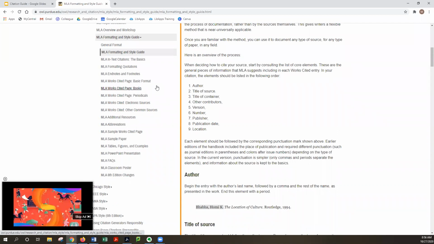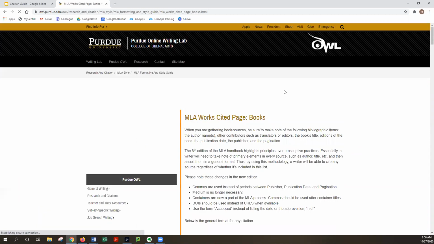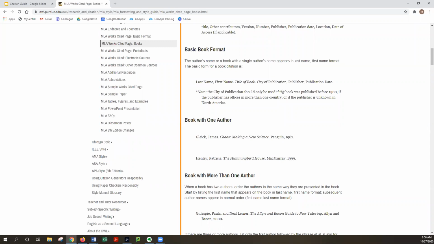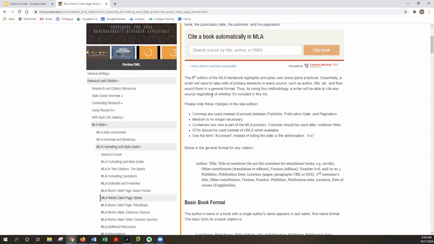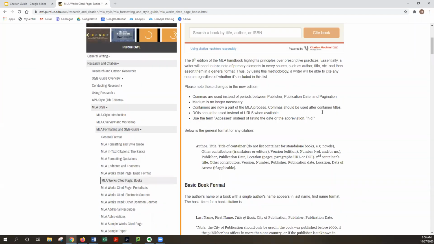So like I said before, we're mostly going to be focusing on books and periodicals. So for MLA, you want to come over to MLA Works Cited page, books, or periodicals to really learn how we're going to be doing citations. And we're going to get to this in more detail in the next video as well, so I'm not going to focus too much.